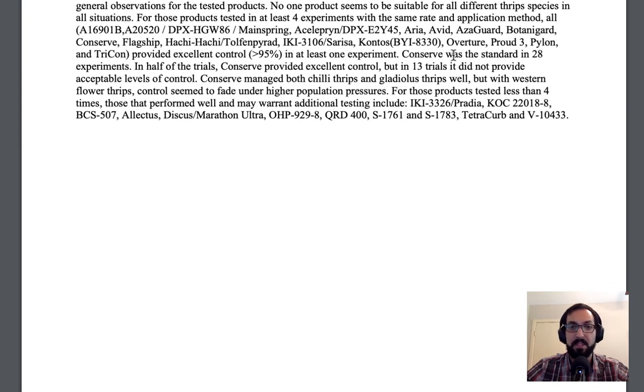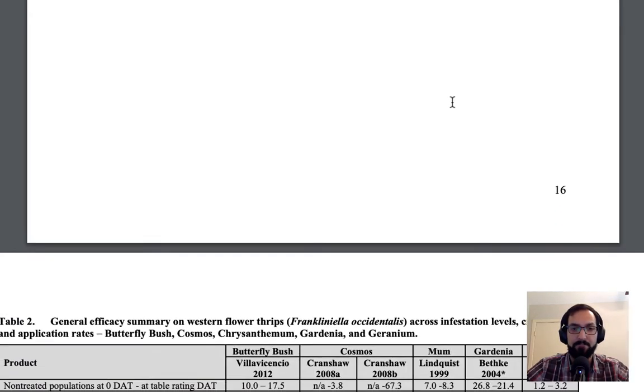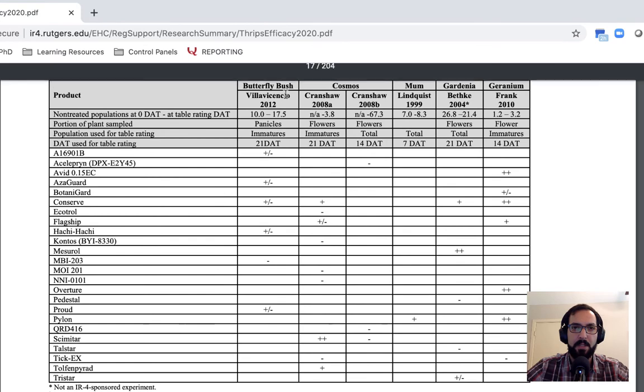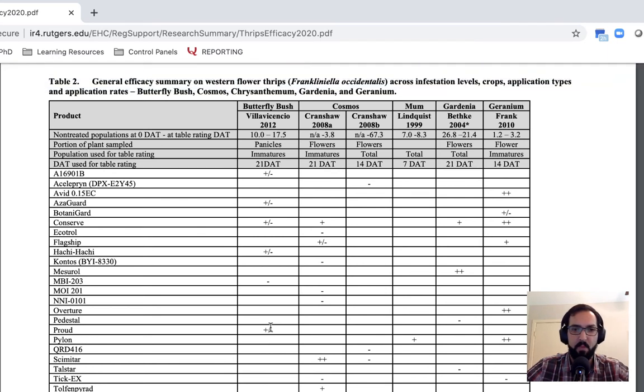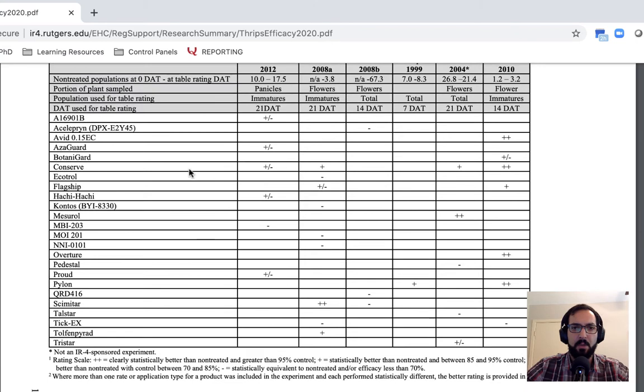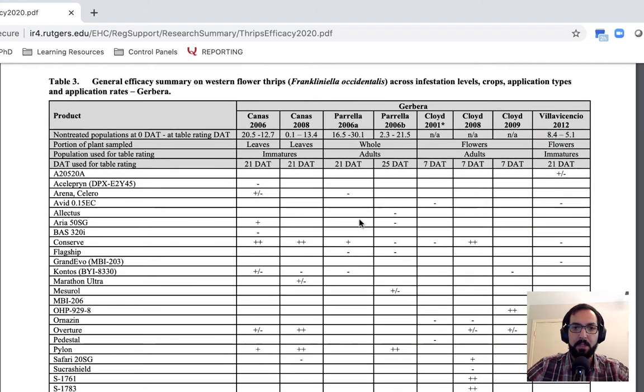And you can just read this text here if you want to get a good idea of what worked. Or you can go on down to the tables. You can see here it kind of breaks it down by the crop, the person that did the study, how many days after treatment they started to see some of those results, and then each of these different insecticides here with how well they worked. So plus or minus, it kind of worked well with some control, plus plus being it worked very well, more than 95% control. So you can kind of go through these and look across the rows to get an idea that, say, for example, Conserve seemed to work consistently well or quite well. So that can be a really good resource there.